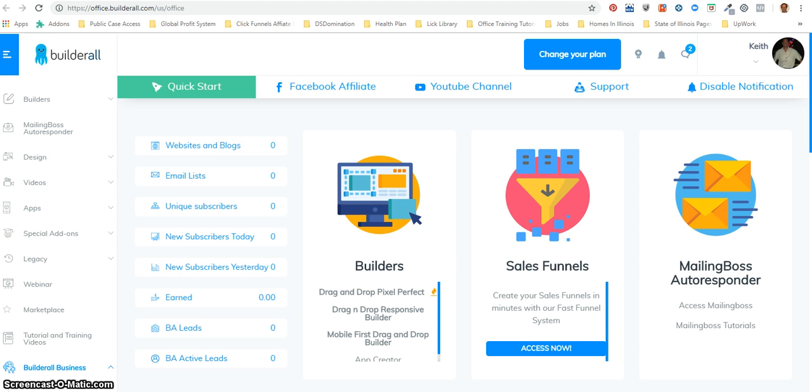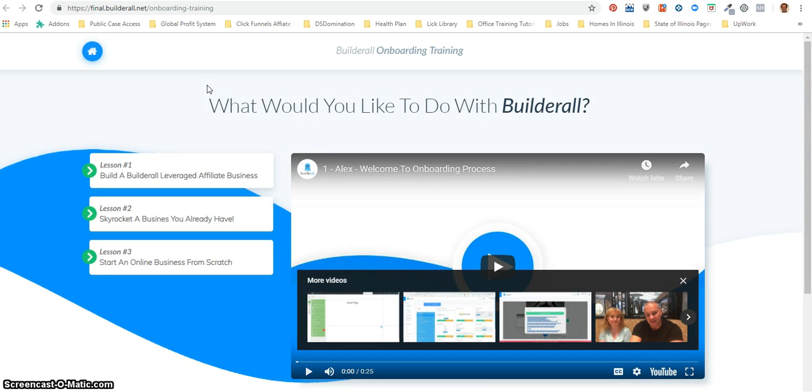So right now I've logged into my Builderall account, and as you can see, up towards the top left there's a little menu button called Quick Start. This is the first way that you can access your Quick Start tutorials. If you click on that, it's going to bring you into a new tab, and it's going to enable you to walk through all the steps necessary to get started up quickly with your Builderall business.